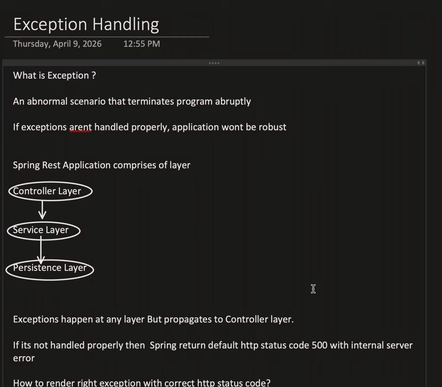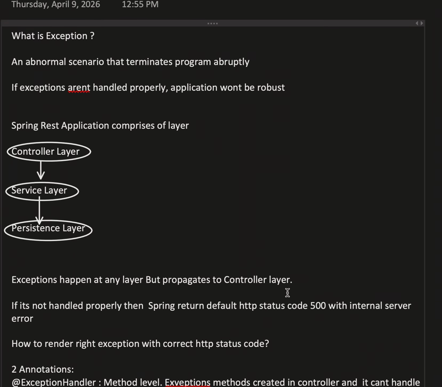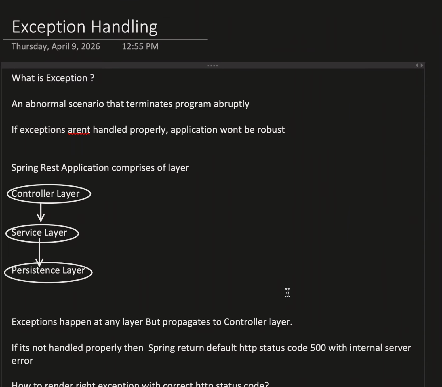Today we are learning about exception handling in Spring REST. Especially, we will get an idea of how to use @ExceptionHandler and @RestControllerAdvice. So let's get into exceptions.